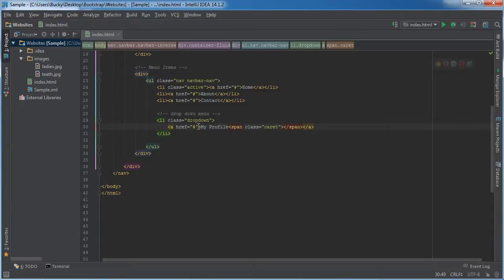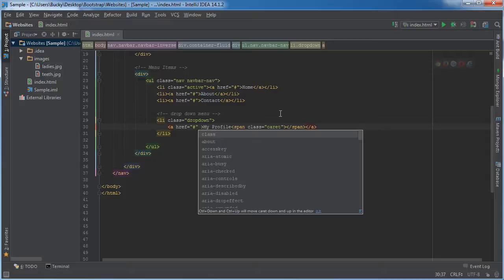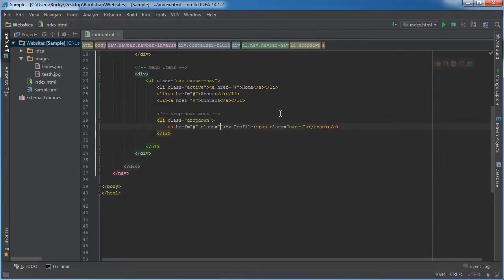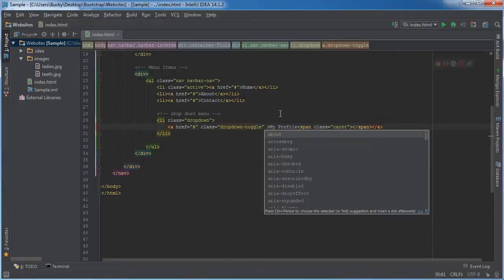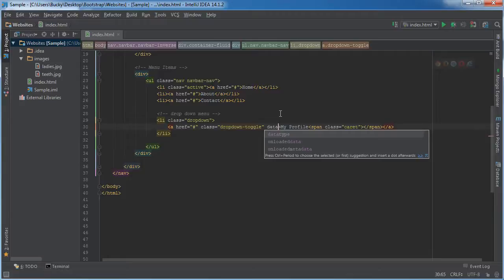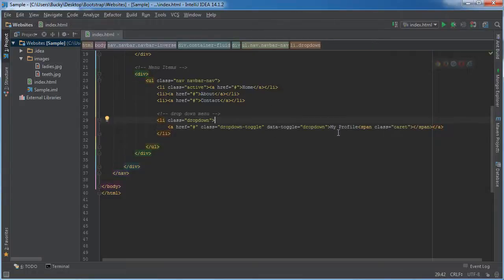This link right now is just going to act as a basic link, but we want to give it drop-down functionality. In order to do that, the first thing we're going to do is change the class to dropdown-toggle, and we also need another attribute called data-toggle, and you set this attribute to dropdown. So now whenever we click this link, it doesn't treat it as a normal link, it's going to treat it as a dropdown and open up a menu that is inside this list. So let's go ahead and create that menu right now.